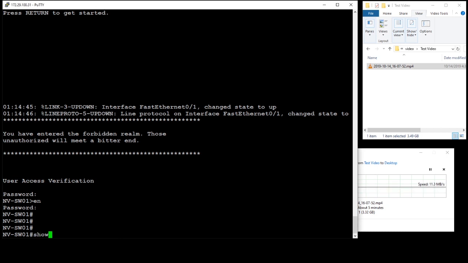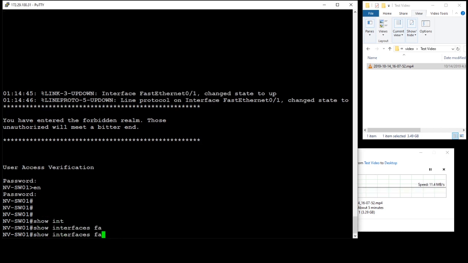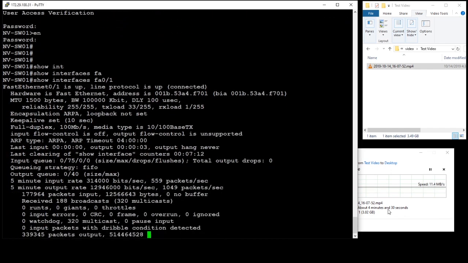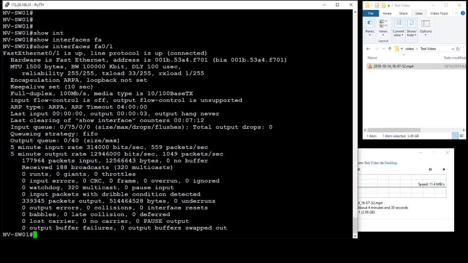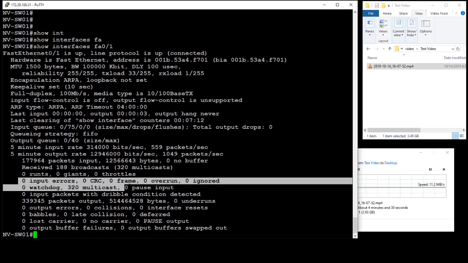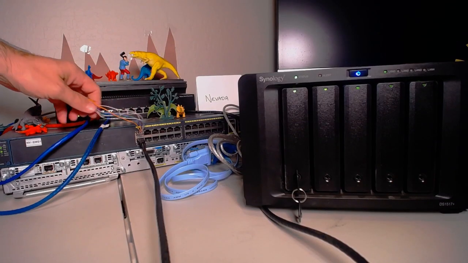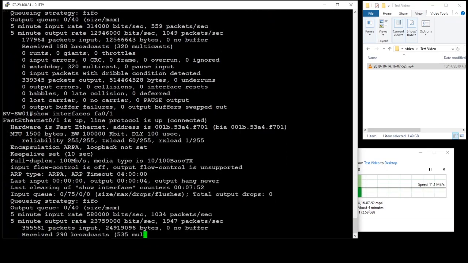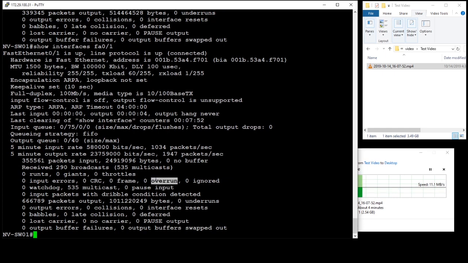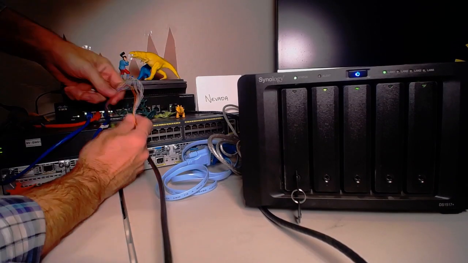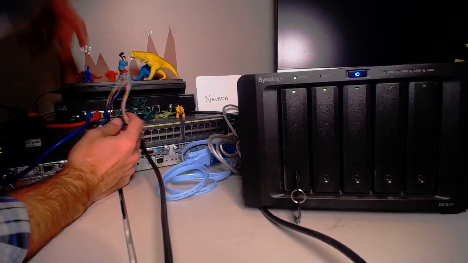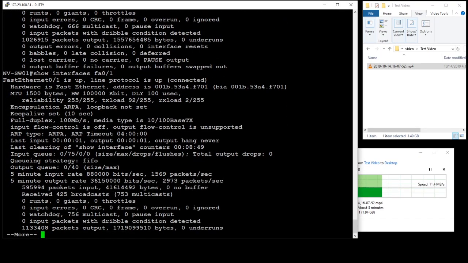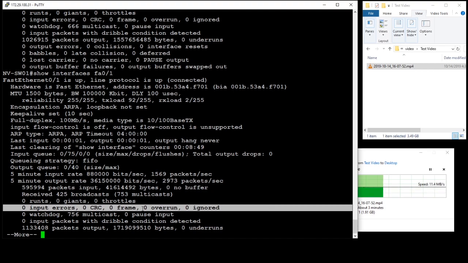Let's do a show interface fast Ethernet 0/1, hit enter, and it's pretty good. We got a good data rate going on, and I'm not seeing hardly any errors at all. If I bend it around a little bit, kind of rustle its feathers, do the show command again. I got nothing. What if I bite it? Show command again. I got nothing. My first test was pretty much a dismal failure.